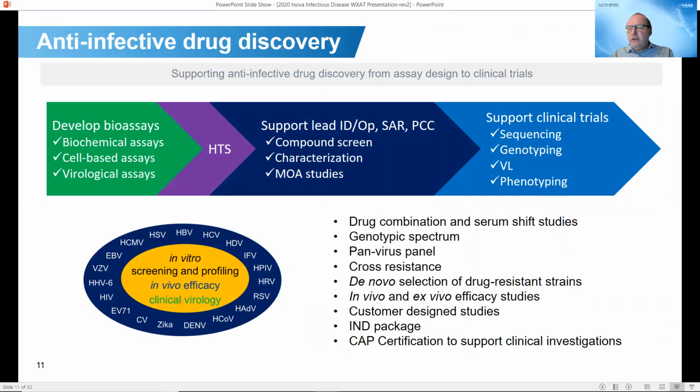Turning now to the ways in which we can support drug discovery for infectious disease targets, this slide provides an overview of the scope of capabilities from development of supporting tools such as cell lines and assays, high throughput screening to identify new chemical matter, support to lead optimization programs with SAR development and mechanism of action studies, as well as support to clinical development programs with clinical virology, genotyping, and sequencing. We supported most target classes and do so with the creation of bespoke packages to meet diverse client requirements.